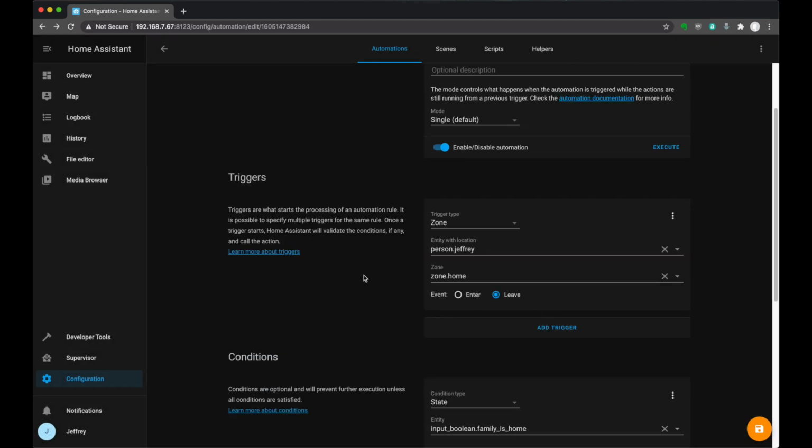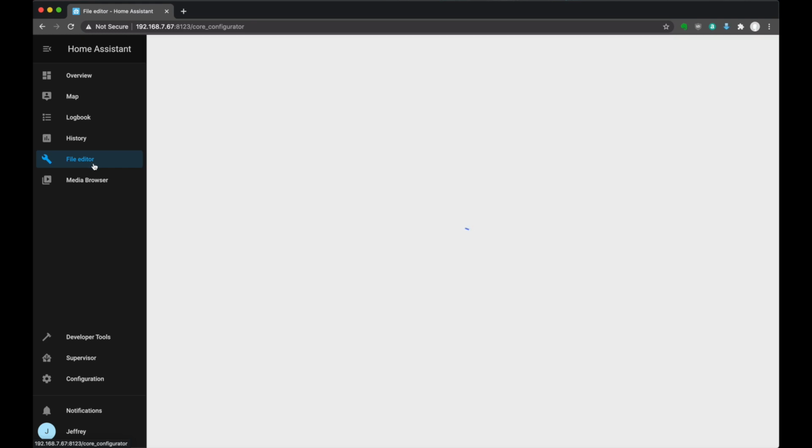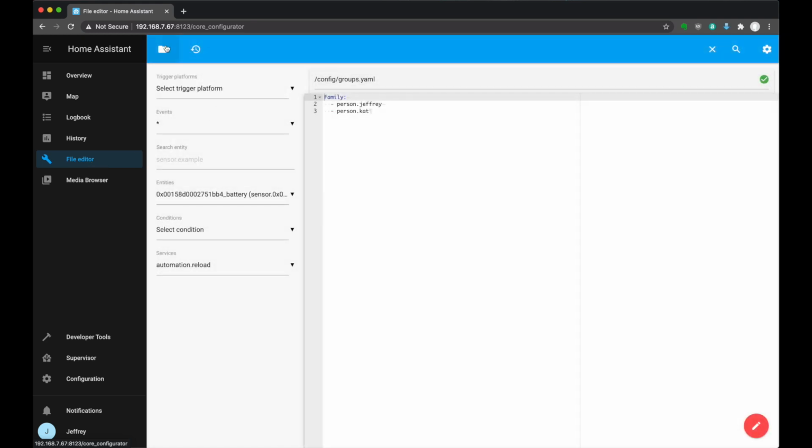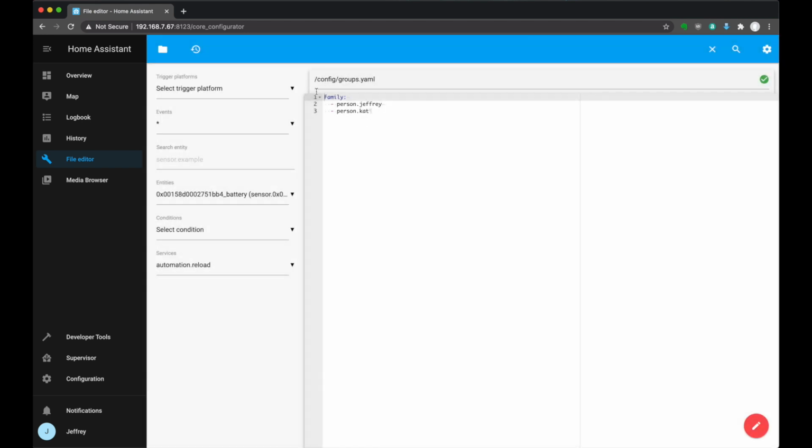I think using the group is a much better way to do that. The problem with that is you're going to have to get into the YAML, because I don't know of any way to add groups through the UI. Luckily, Home Assistant gives us a nice supervisor add-on to edit our files in the browser, which is awesome for just quick edits. You can see all your configuration files. I've already set up my family group here.